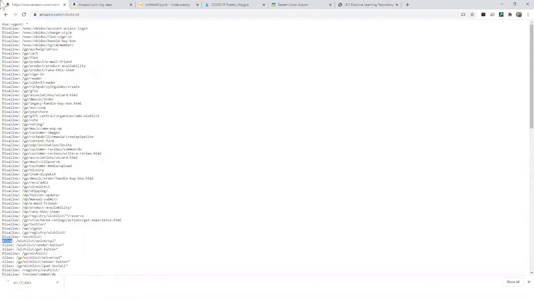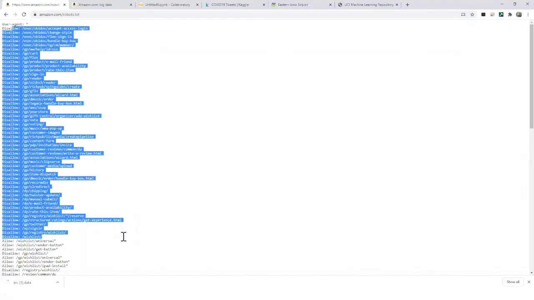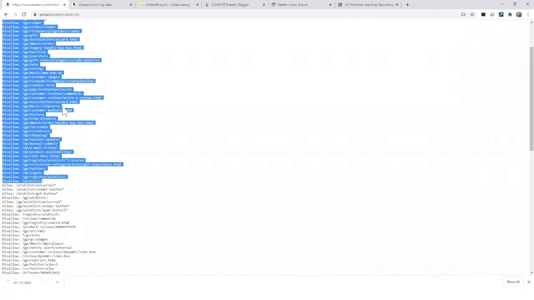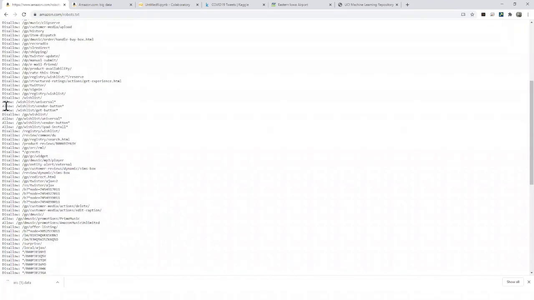Okay. So for example, you're disallowed to automatically crawl this page under Amazon.com. So you're not allowed to automatically navigate the information under this URL, okay? And then there are a bunch of them, okay? So these are the information that are not allowed by Amazon against crawlers. There are, though, pages that are allowed to be crawled.